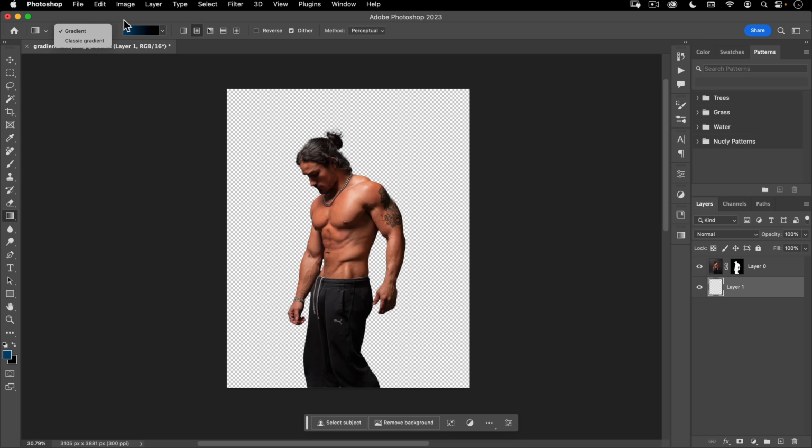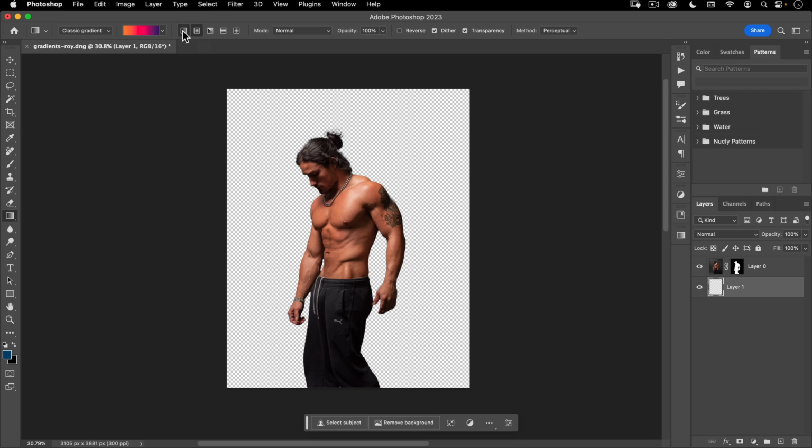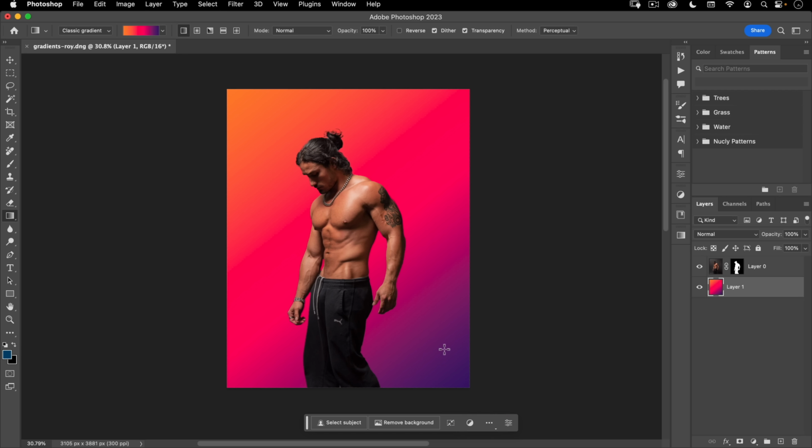Now, if you've been using Photoshop for any amount of time, you're probably familiar with the gradient tool. And the normal gradient tool, or how it has been in Photoshop, has basically become the classic gradient. And with the classic gradient, that works just as it has in Photoshop. You can select your gradient color here or gradient type. And then from here, you can select either a linear gradient.